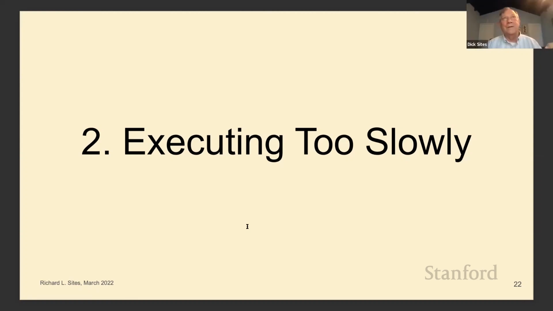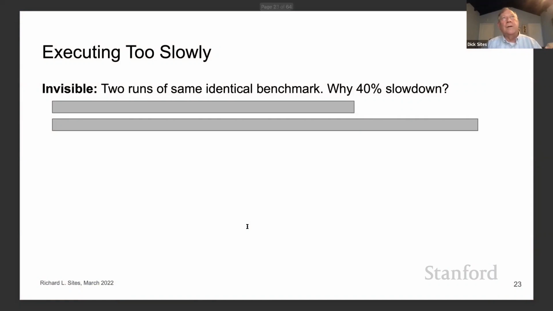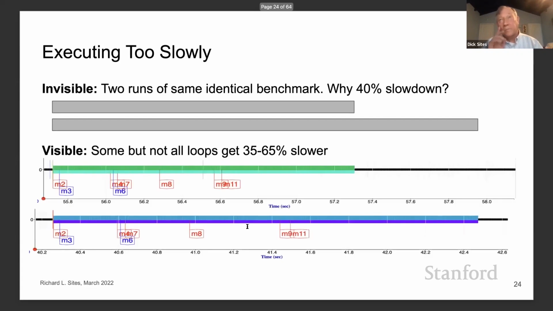Let me go on to executing too slowly. Here's an example of a sample program. It's a benchmark, and we run it twice, and the second time is 40% slower than the first time. All we know is it started here, ran there, and then we get to print papers about how fast it is. But there's no information about why the second one is 40% slower.